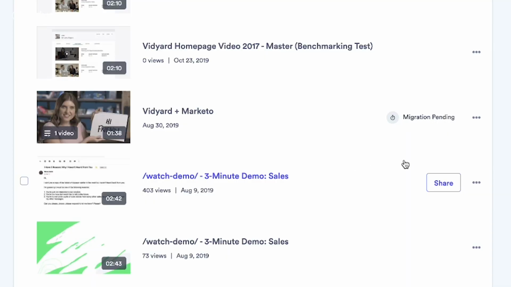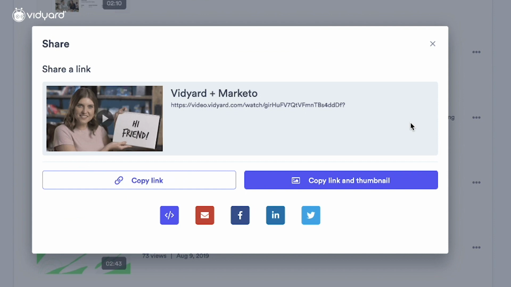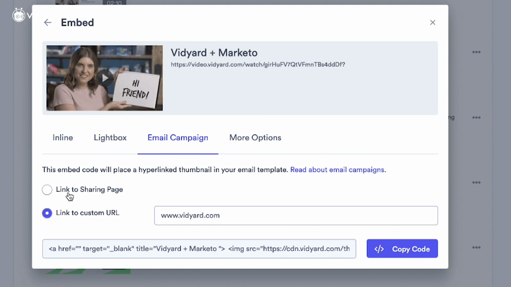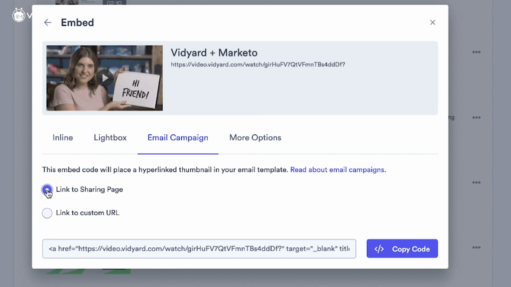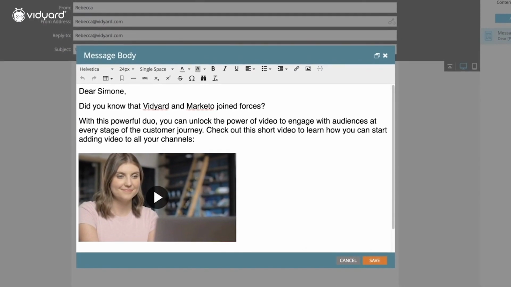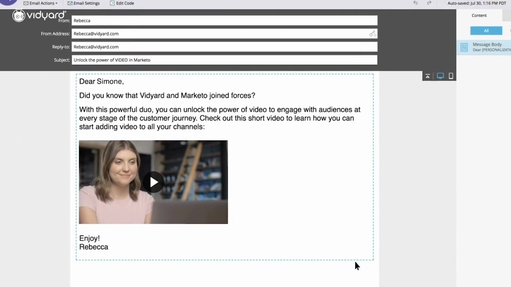So let's get started. First of all, how do you actually add a video to your email? Don't worry, it's much easier than it sounds. If you use a video platform, it'll give you the option to insert a video when you create an email campaign. In Vidyard, you select the share button next to a video in your library. Then click the embed option, open up your email campaigns tab, choose to link to either a sharing page or a custom link.